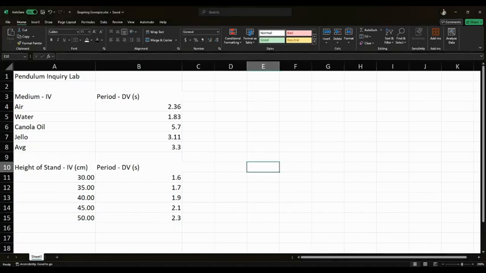Let's do a quick tutorial on graphing two variable data. With this we're taking a look at our pendulum lab, and we want to know how to graph our data for this lab. First, let's have a look at some of the data I've displayed here. I've put it into some tables using Excel and I've got my data ready to go.